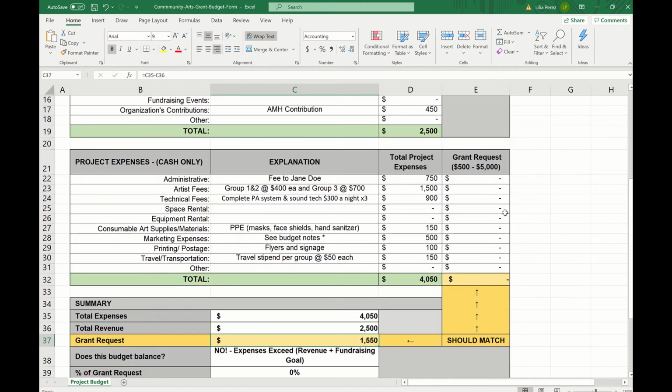I'm going to show you how to enter that bit of information in. So if we want it to be very straightforward, let's say that you're going to ask us just to pay for the artist fees. So let's put $1,500 there under the grant request column. And then we still have another $50 that we need to ask for. So let's ask for $50 to go towards the fee to Jane.